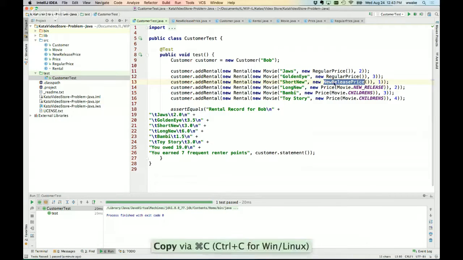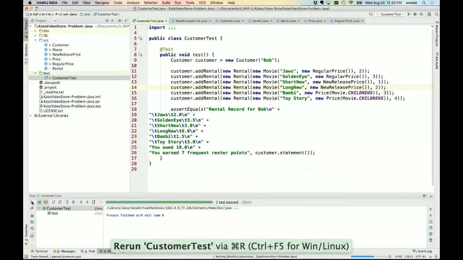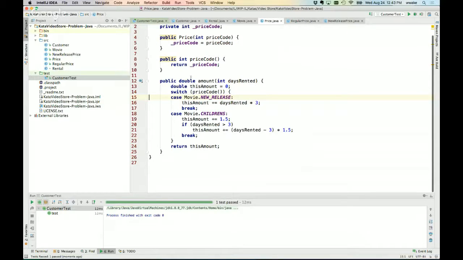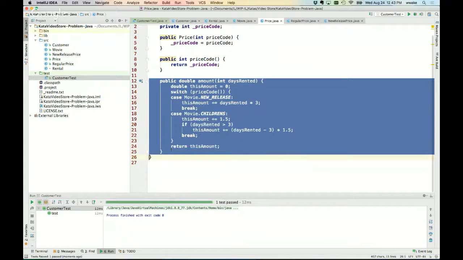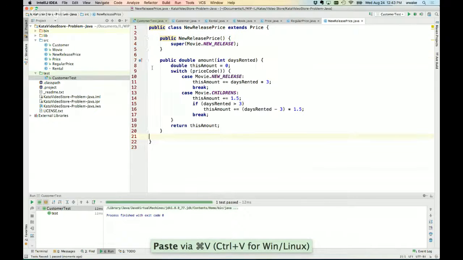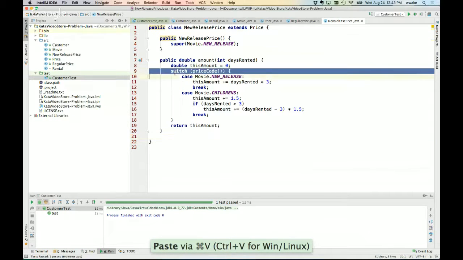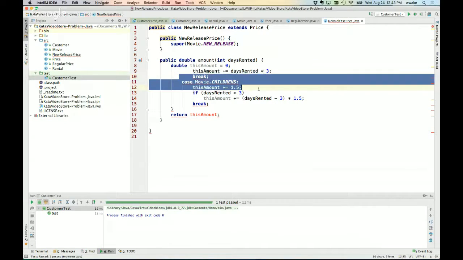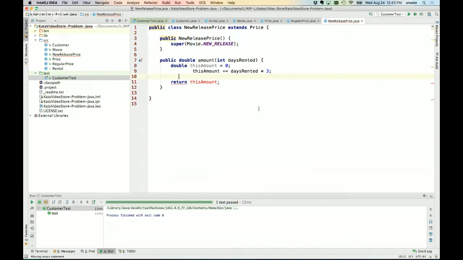Let's get this one too. New release. Okay, should be safe. Okay, and now we've got new release price. Let's go to the price code. Again, the only method that's interesting is this one. We'll copy in, and I'm going to be a little bolder this time and just make my changes. So new release, amount days rented times 3.